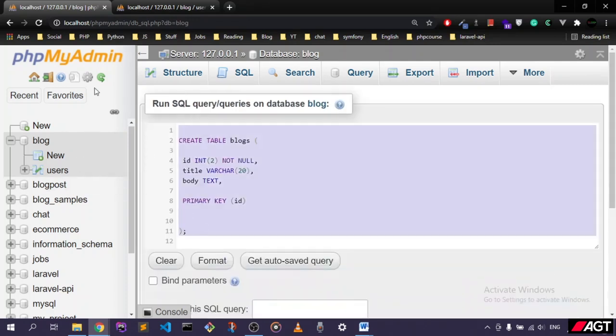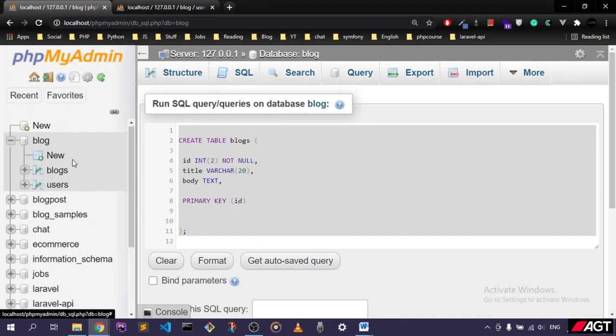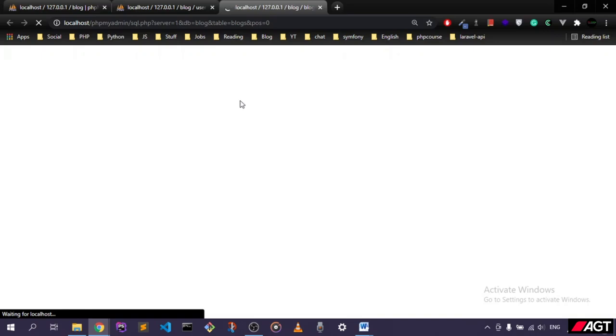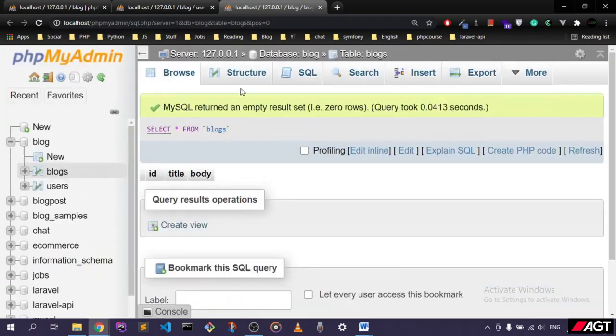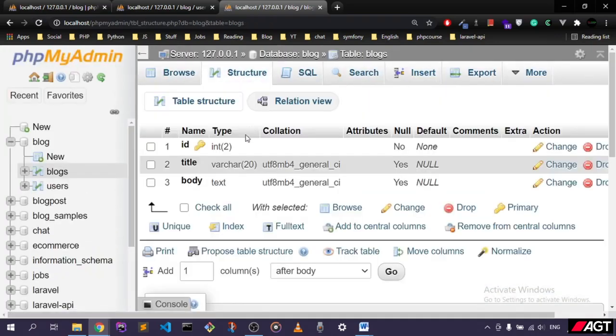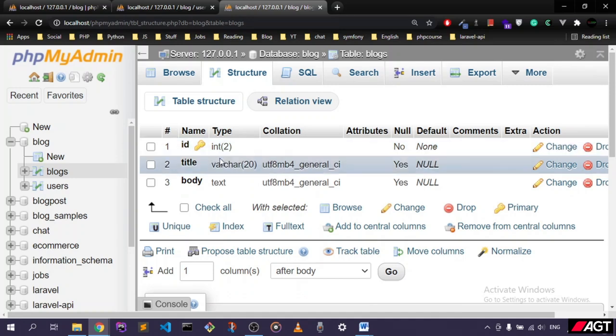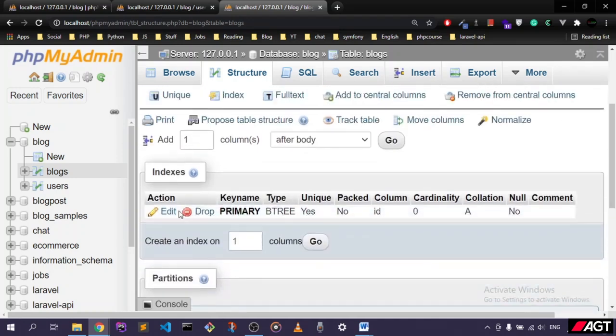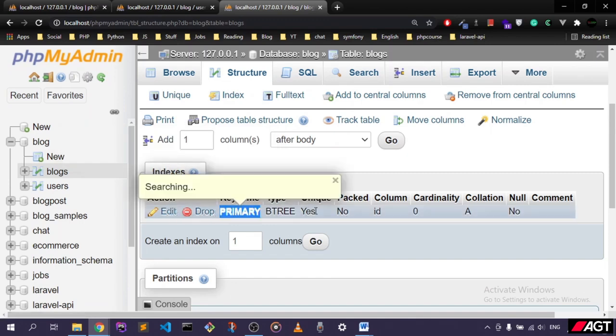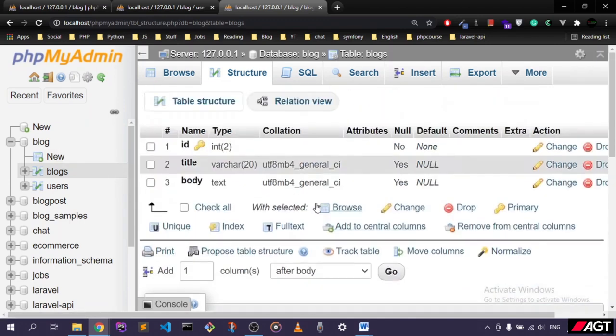Let me just copy this, and now if I refresh this, you can see that over here we have our logs table. Let me just pull it right here, and if I go back now to the structure, you can see that we have this little icon right here. If you just hover over it, it will tell you this is the primary key. If you go now under the indexes, we have this primary key right here on the ID column. So this is actually it for the primary key.